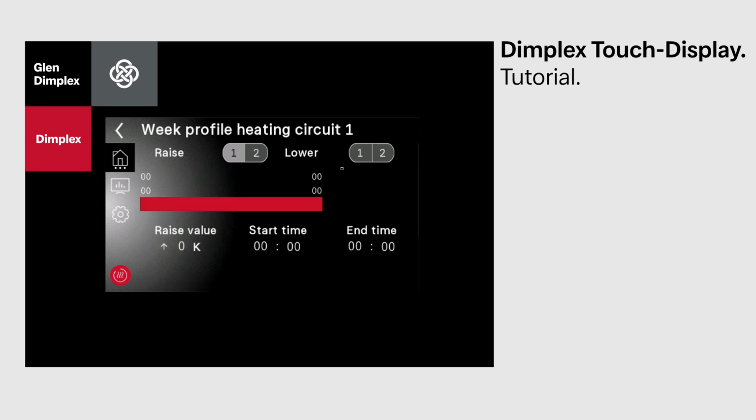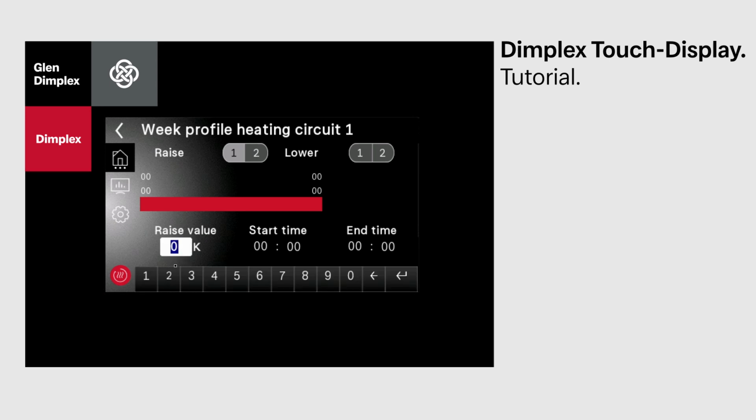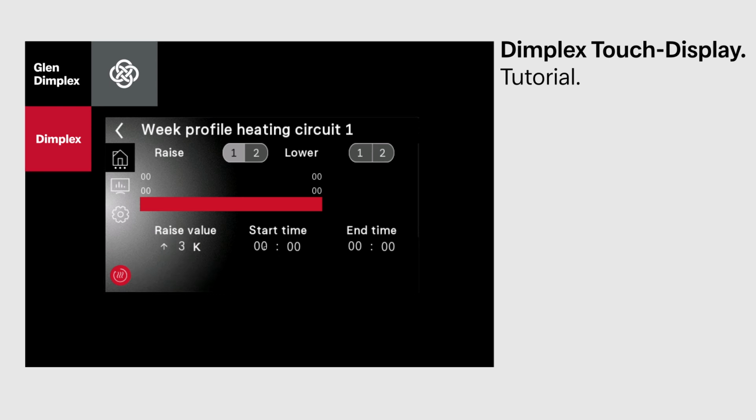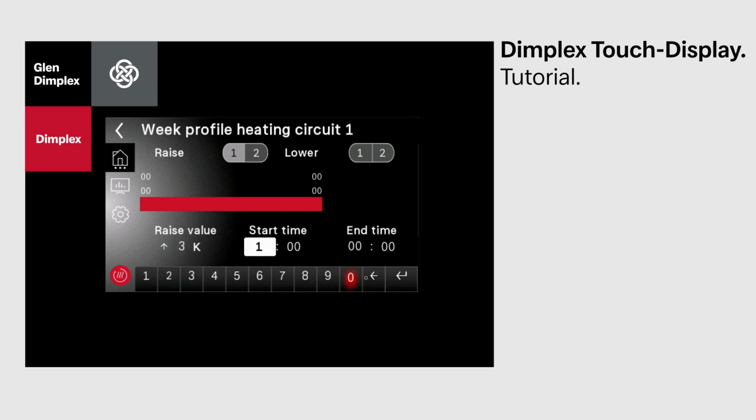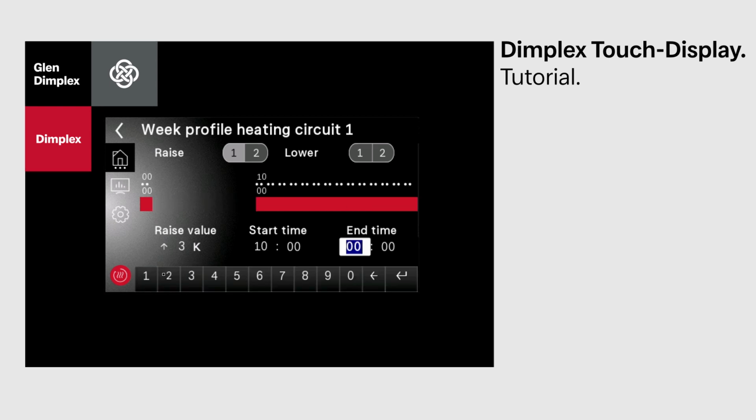You can determine the desired increase value by clicking on the number under increase. A keyboard appears at the bottom for this purpose. Confirm your selection by pressing the Enter key at the bottom right. The start and end time of the raise should be determined in the same way as this procedure. Once you have made your selection, you can return to the previous menu using the back icon at the top left.